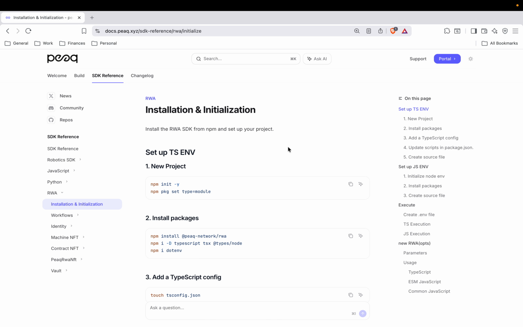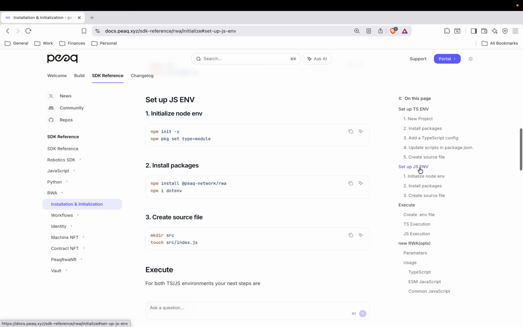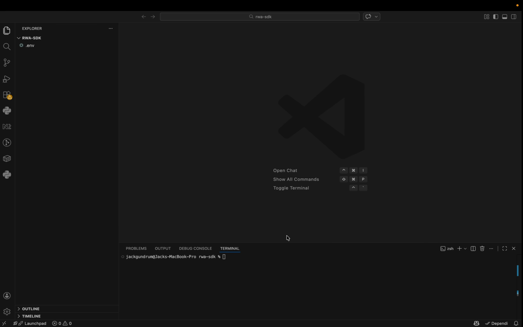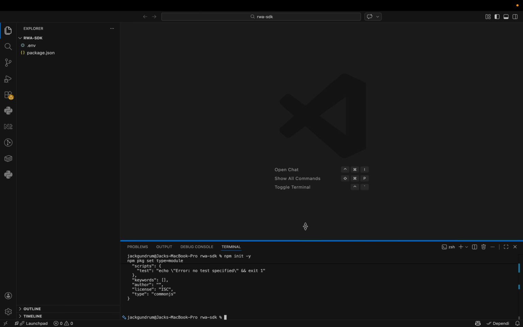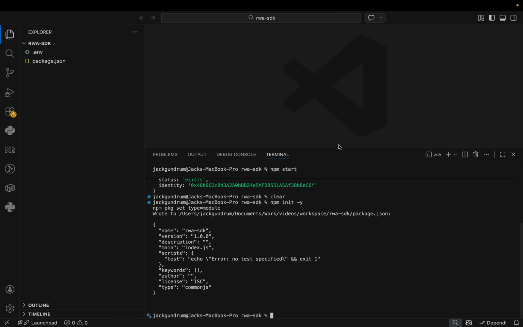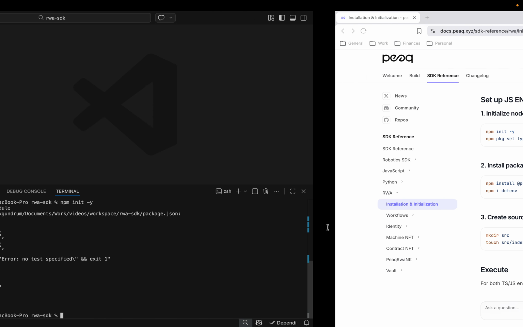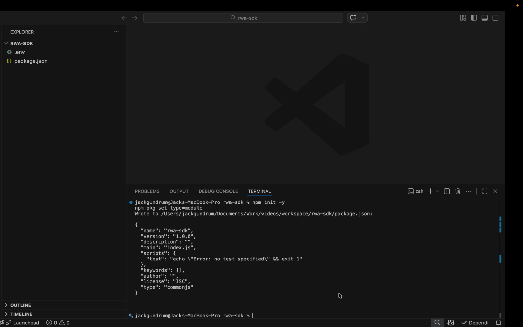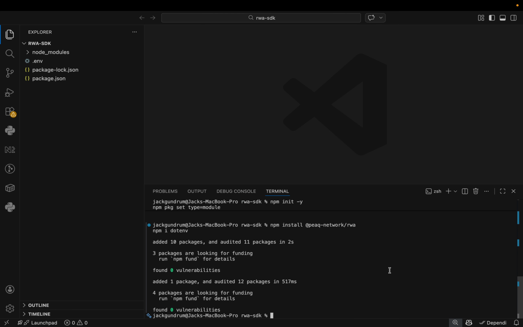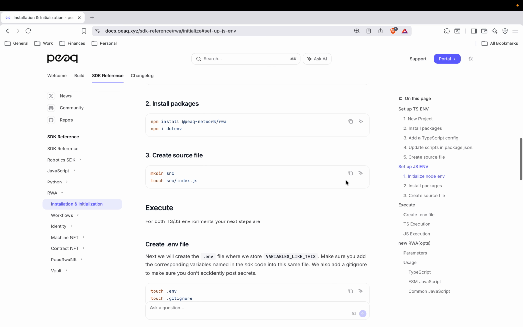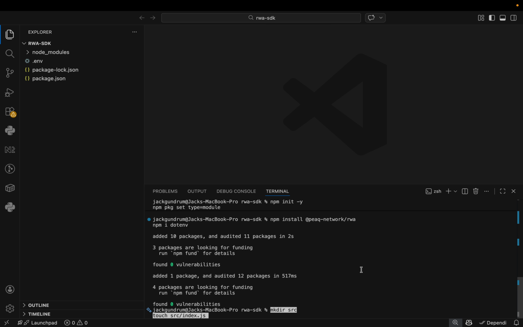Okay, fantastic. So first things first, you would want to go to this page for installation and initialization. And I'm going to do it in JS today. So I can go here, and then I'm just going to set up my environment here. So I can initialize there. Let me just make this a tad bigger so it's a little easier to see. Okay. And then I'm going to install the package and .env. Okay, that's good. And now here I'm going to create the source file where I'm going to paste the code in.